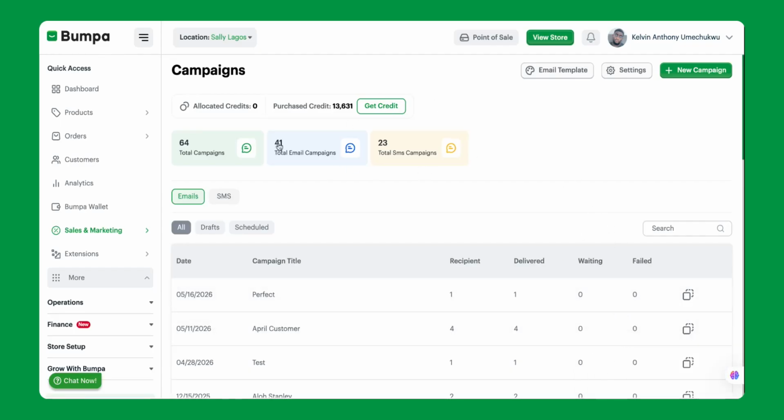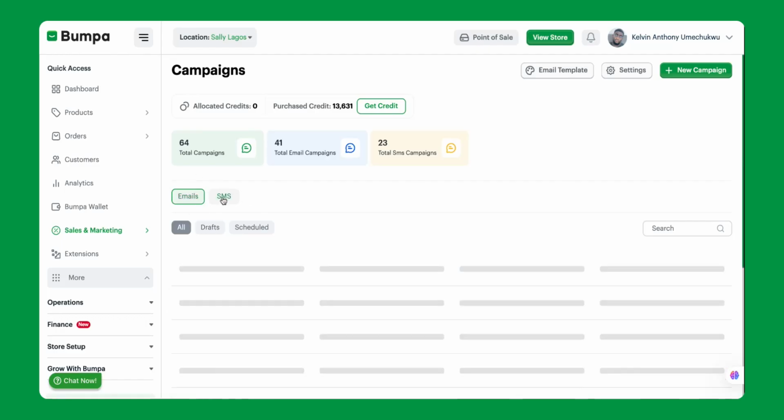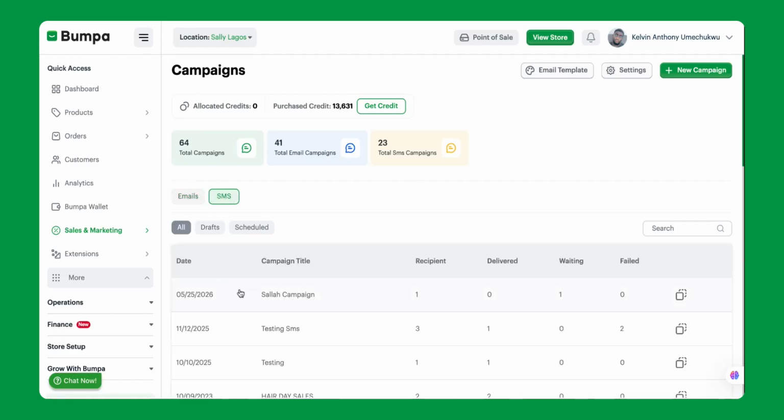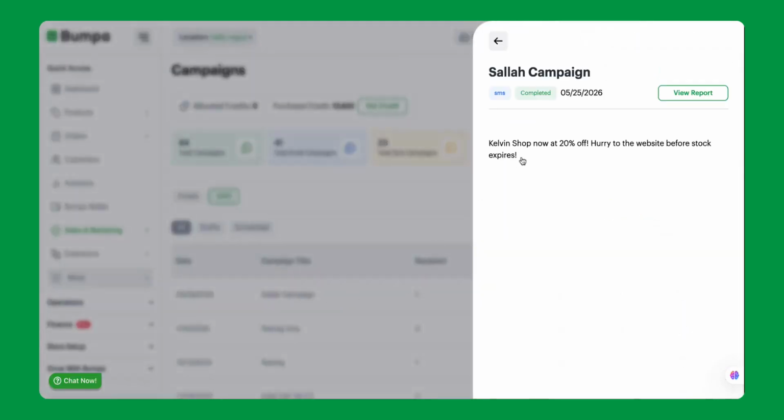Now to see the campaign that we just sent, you can come here and click on SMS and you'll see the information here. So you can see that it's waiting, and once it has been delivered, it moves to delivered. Okay, now you can see that it has been delivered to this customer. You can click on that campaign to see the details of the campaign. So here you can see that it has been completed. It was an SMS campaign and it was sent on the 25th of May 2026. And you can also see the contents of the SMS.